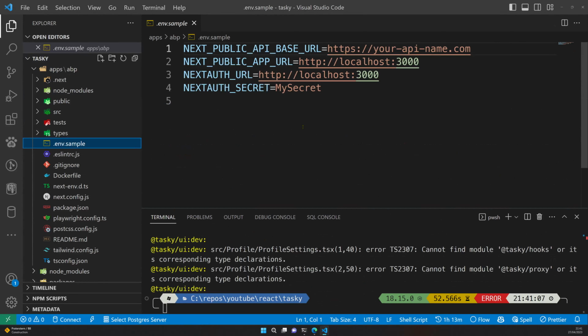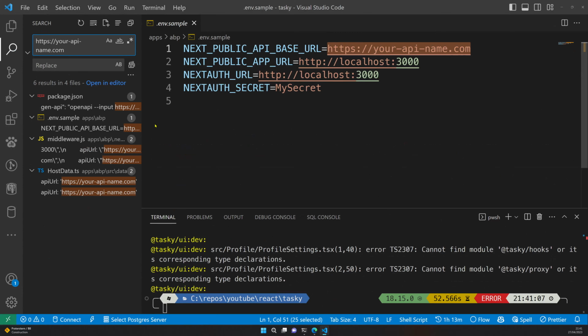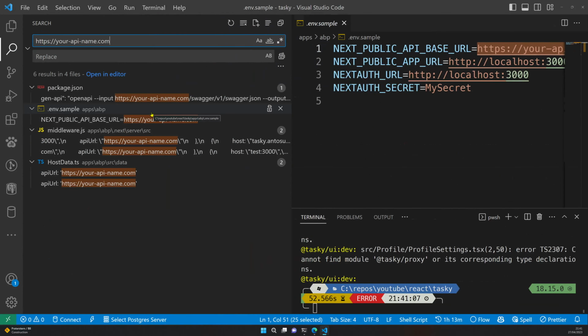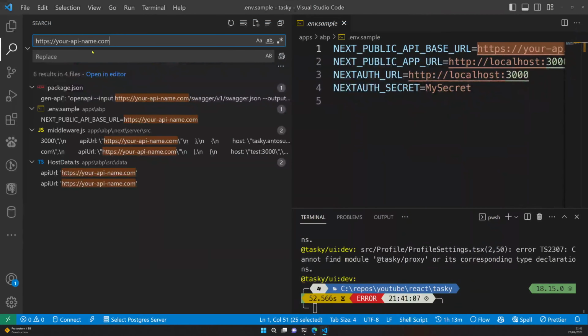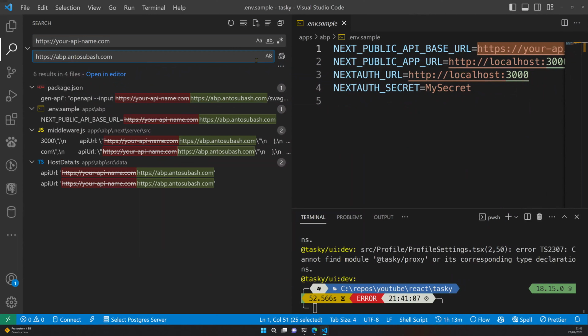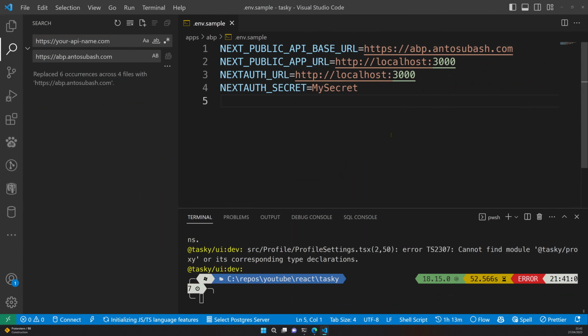So what are these configurations? First thing is the base URL. If you think of it, this is the API URL I'm using. So first copy this, and it's available in a bunch of places. In my application, the API is this abp.underspash.com. So I will replace your api.com with abp.underspash.com. So that's one thing which is fixed.